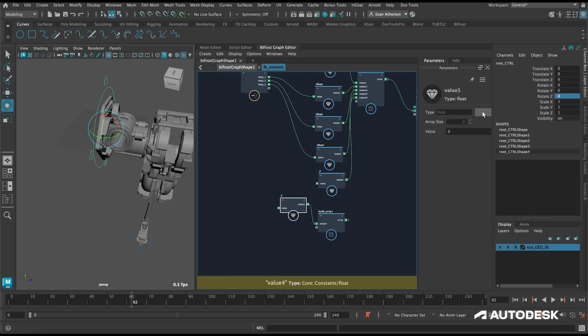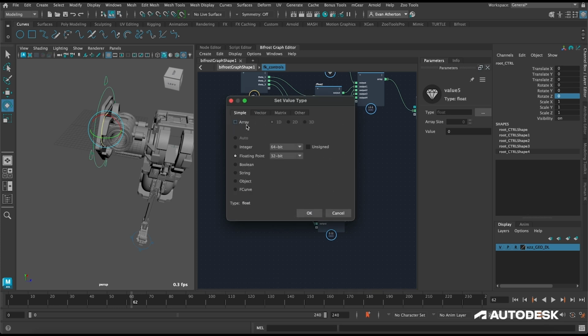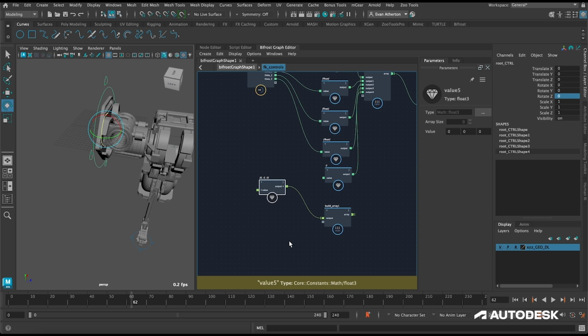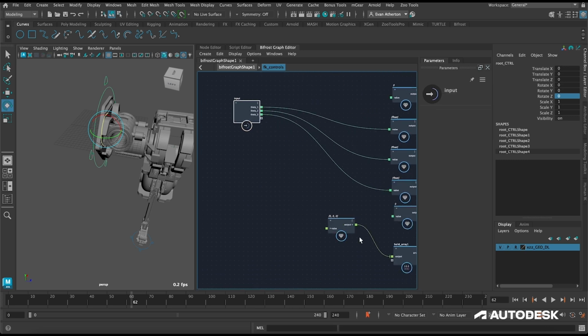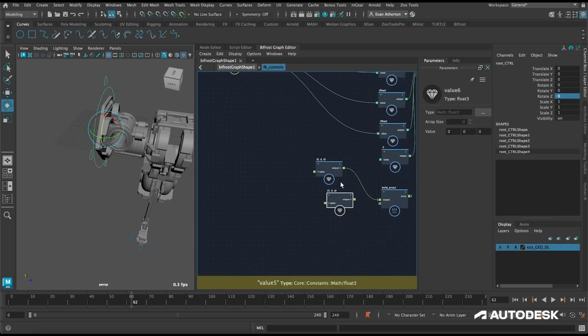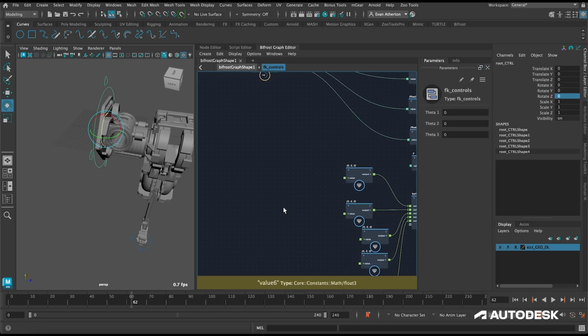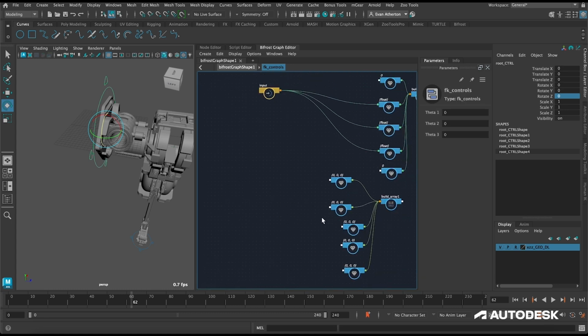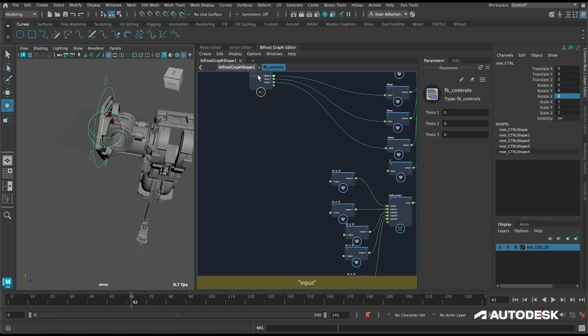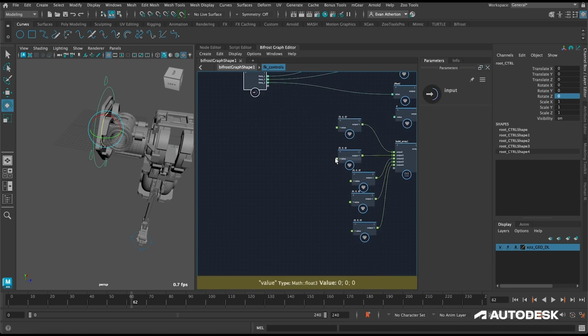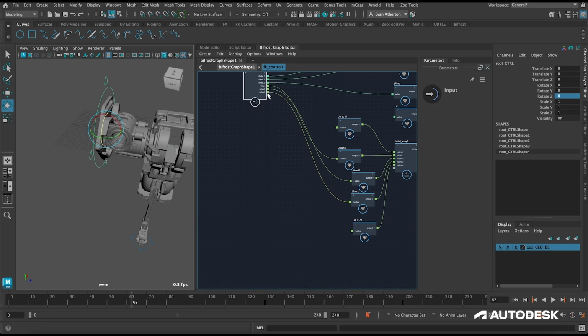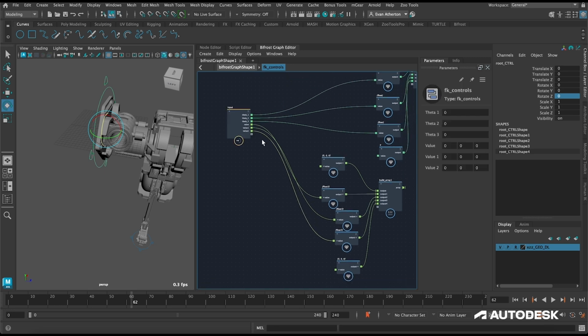So I'm going to create a value node, set this to a vector 3, and then do the same thing. We're going to do this 5 times. And again, the middle 3 here are going to be our axes of rotation for axis 1, 2, and 3, and the others we can just set to 0 because we don't want any rotation on those.